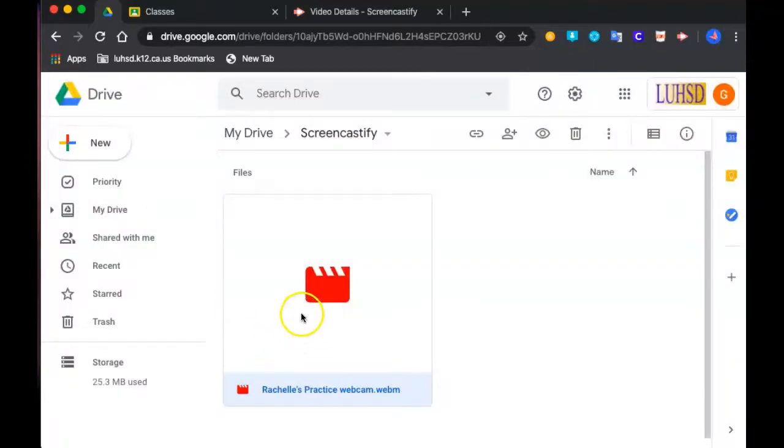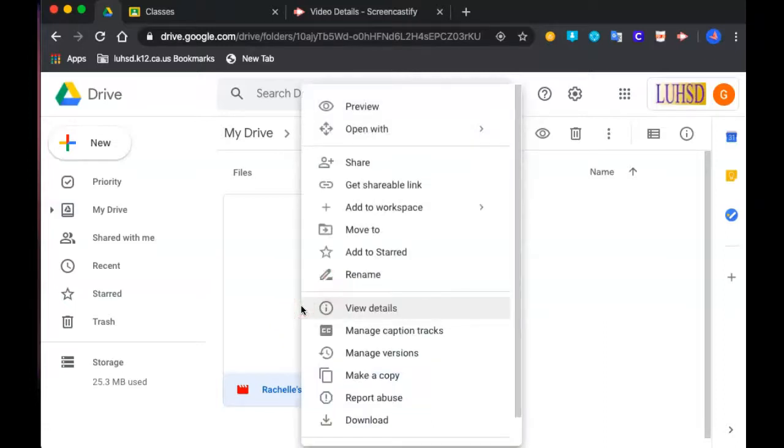I can watch it. I can put it in Google Classroom, share it with Google Drive, put it wherever I want. I can even download it. More about this later.